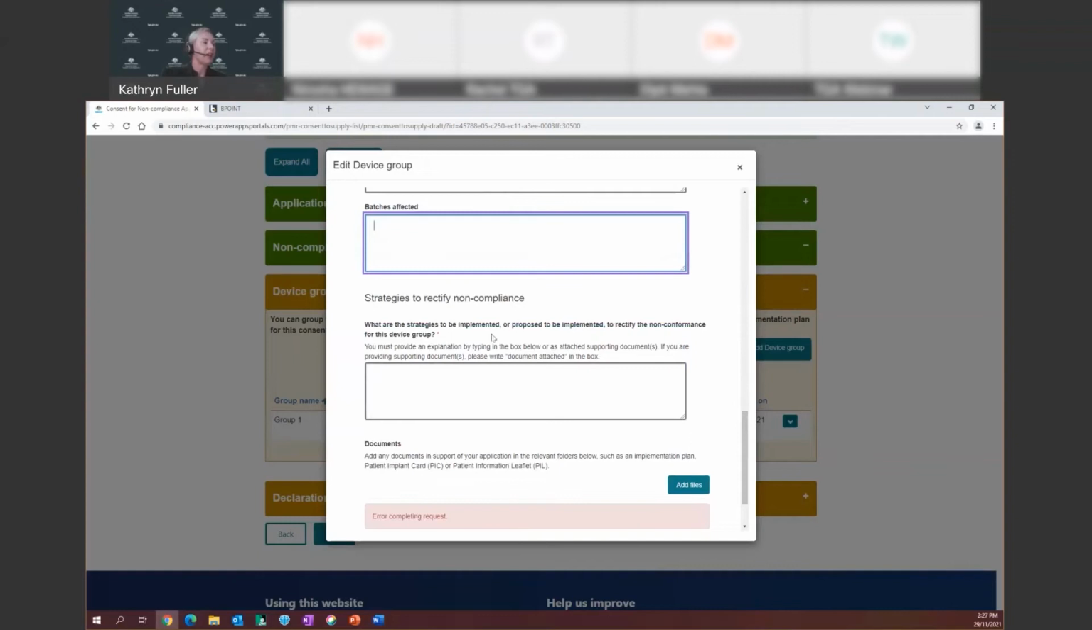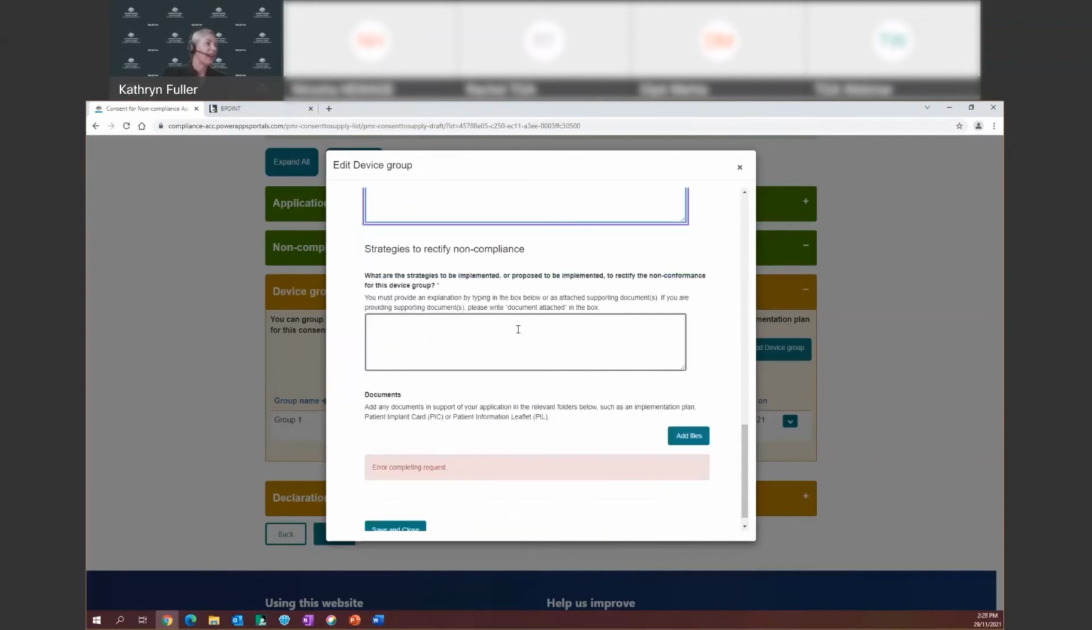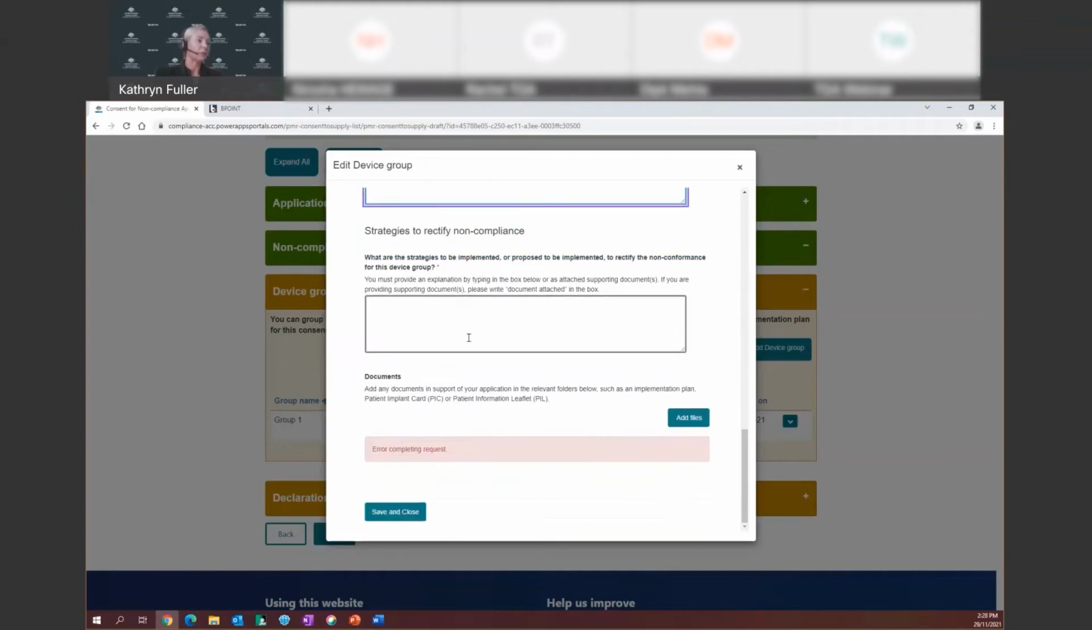The next section is around the strategies to rectify the non-compliance. And this is where you must provide an explanation around the strategies to be implemented or proposed to be implemented to rectify the non-conformance for this group. And this is where you would either upload some documents from your computer, or you might be able to provide details in the box here.